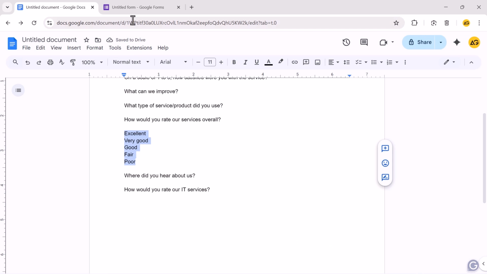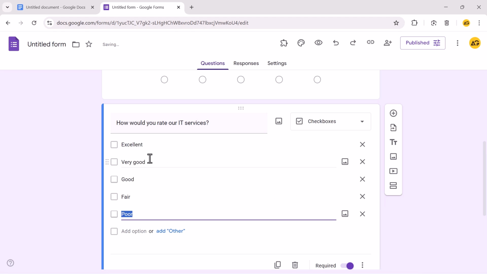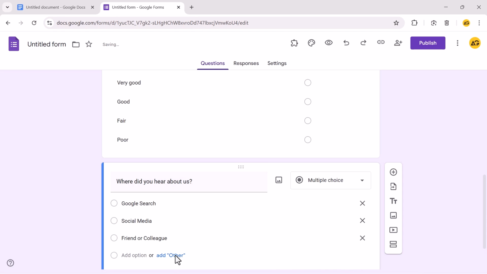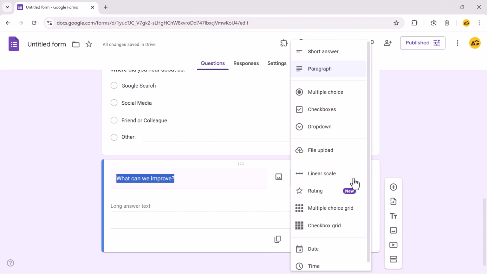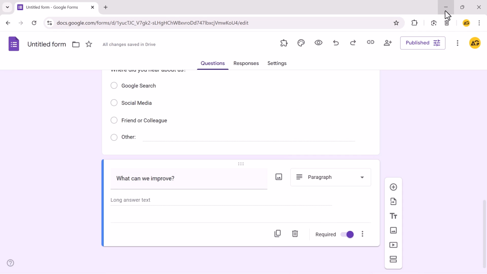You can also add a checkbox question like, how would you rate our IT services? You can include multiple choice questions like, where did you hear about us? Or opinion-based questions such as, what can we improve? And choose short or long answer options depending on the question type.